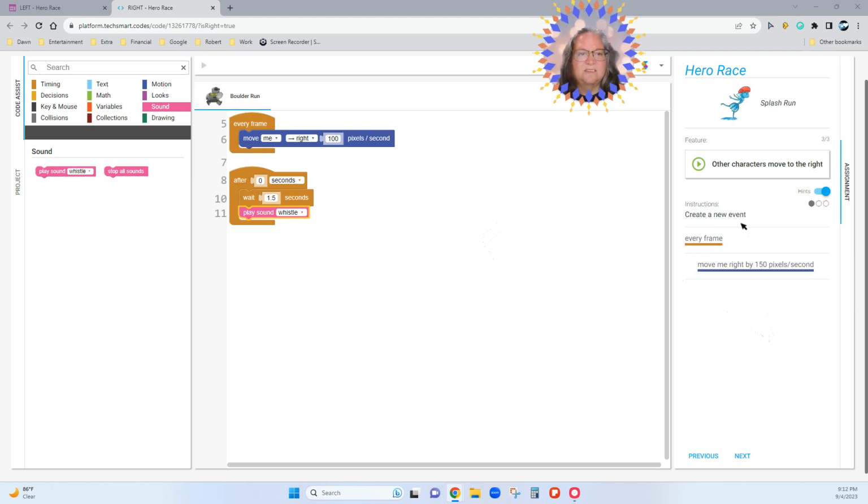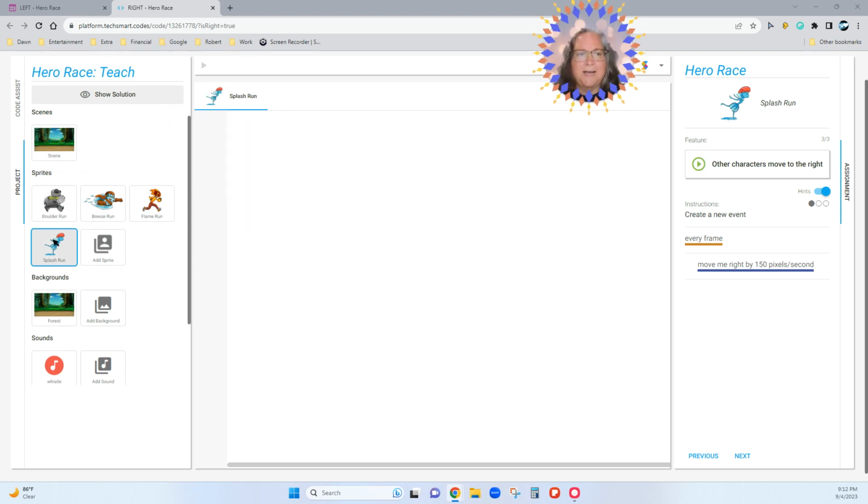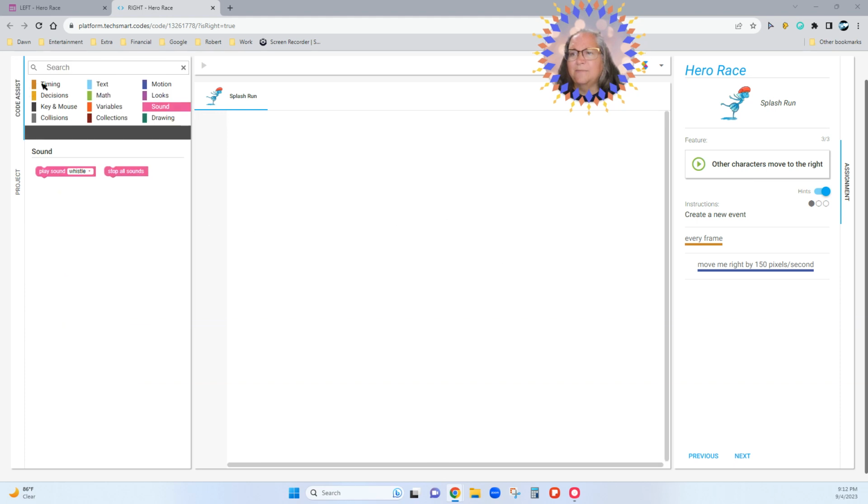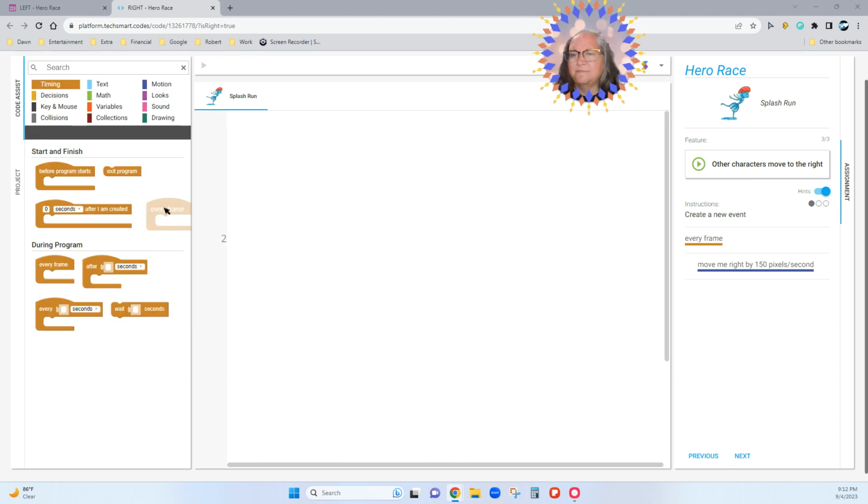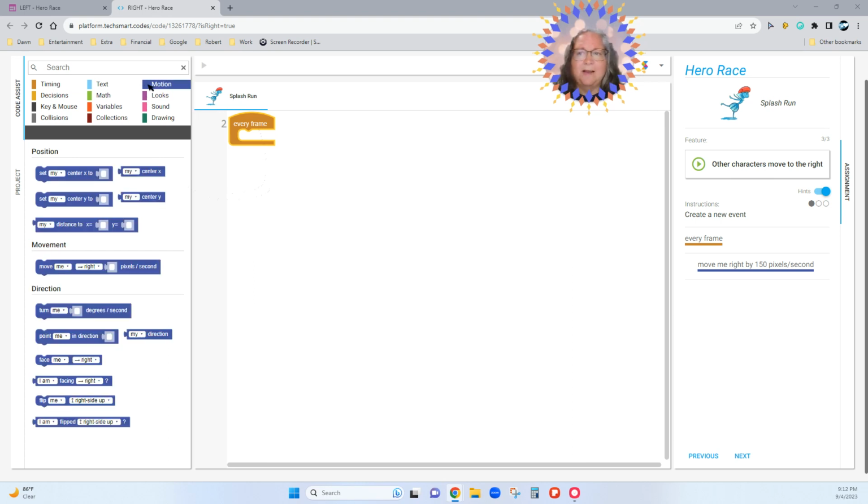Now we're going to go to Splash, you guys. We're going to hit every frame. And we're going to move her, we've got motion. So it says to move her right 150. I'm going to hit next.